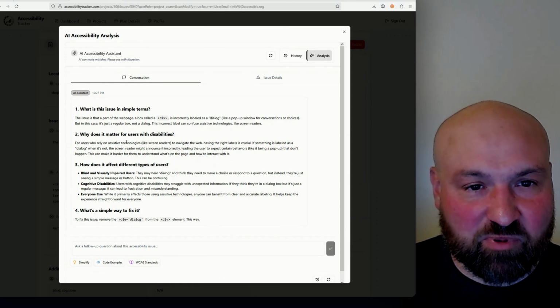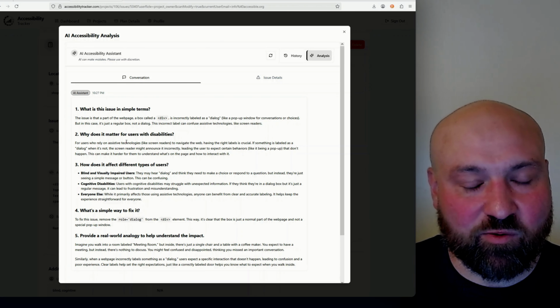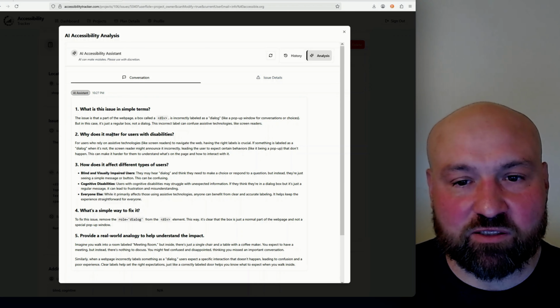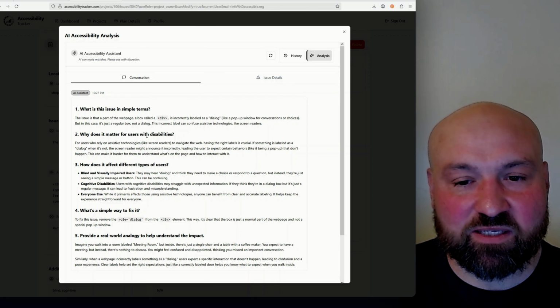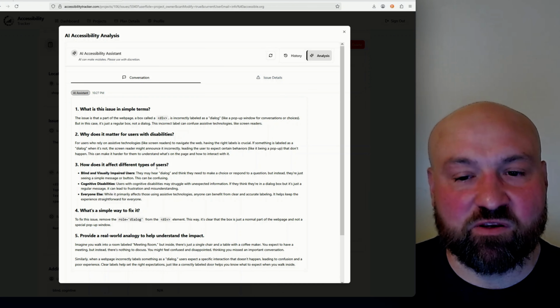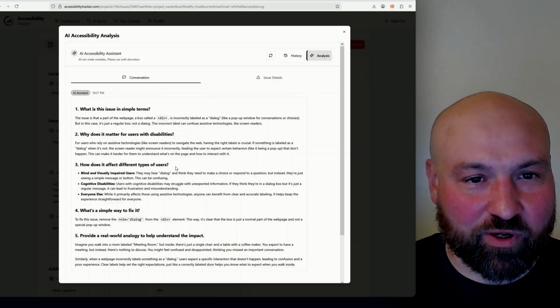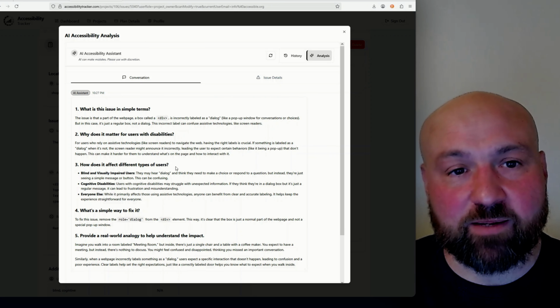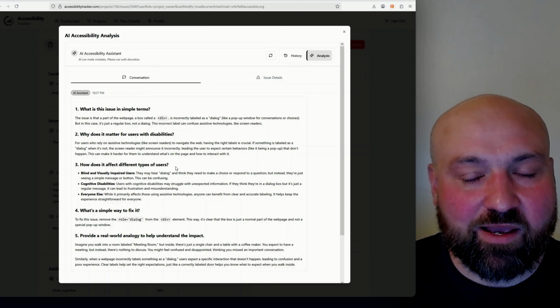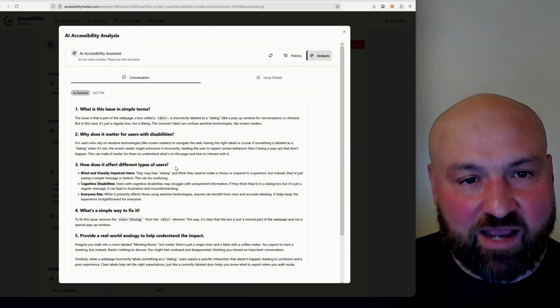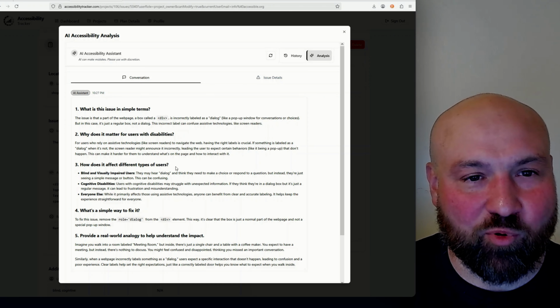The simplified answer, the explanation, is going to be streamed using AI. So here we have: what is this issue in simple terms? Why does it matter for users with disabilities? How does it affect different types of users? This is so important. The difference between simply using ChatGPT or Google Gemini or another LLM is that the AI has access to all of your audit report data.